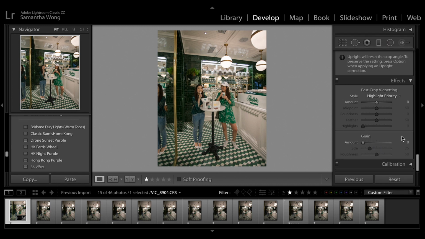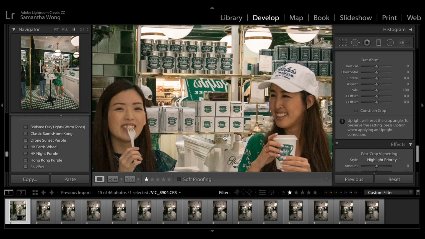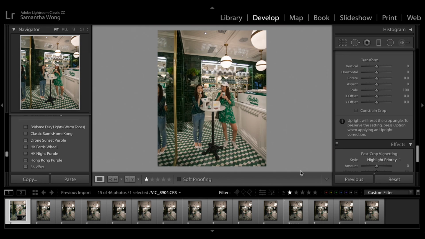I usually don't add grain because I don't really like that vintage vibe, but some people do. And you can also see, I don't know what our ISO setting is on here, but our ISO is on 2000 already, so I don't think I need any grain.